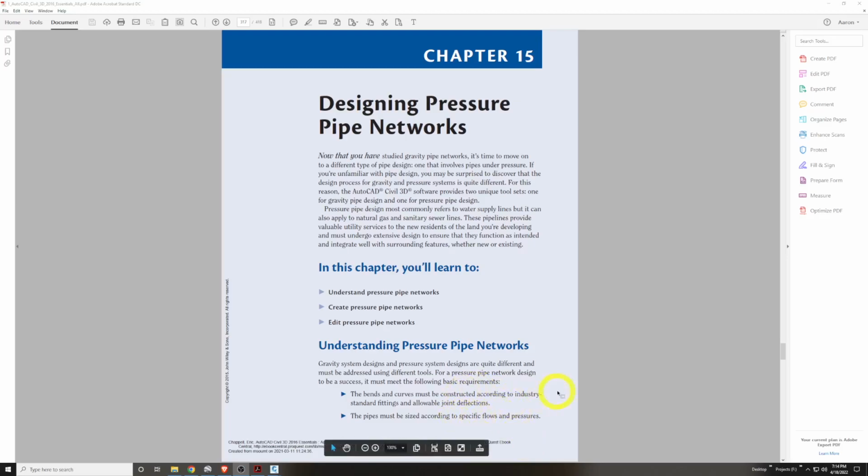One that's maybe slightly different but has some similarities to gravity pipes with their own structures is that bends and curves must be constructed according to industry standard fittings with allowable deflections at joints for the pipes. We'll get a little more into that. The fittings are going to be something we're going to introduce that's a little different. Things like bends and tees and reducers and various things between the different pressure pipes.